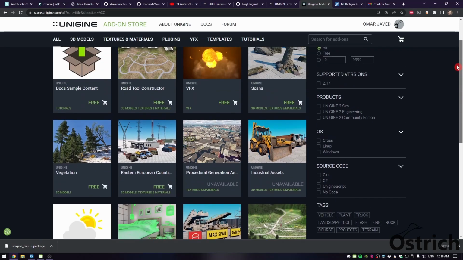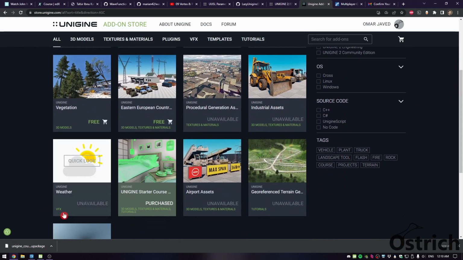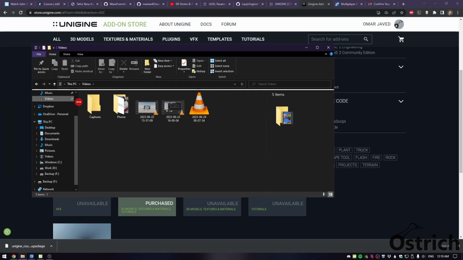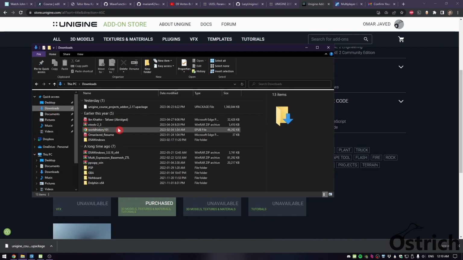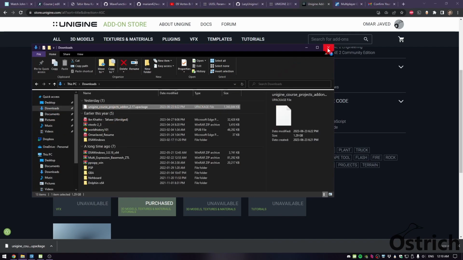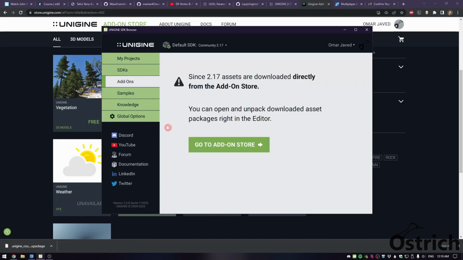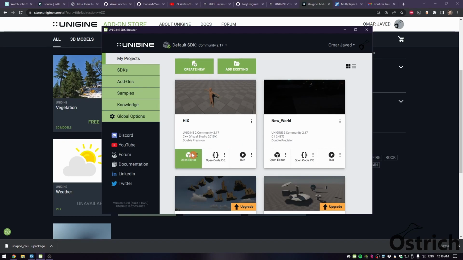In the future, there will be a lot more, but for now, I decided to purchase this one, and I still haven't used it yet, but here I have it downloaded. And in order to use this, you just go to wherever this file is. So in my case, it's in the downloads, and then you click and drag it into your world or into one of your projects that are opened when you open the editor, and you should be able to use it from there very easily.